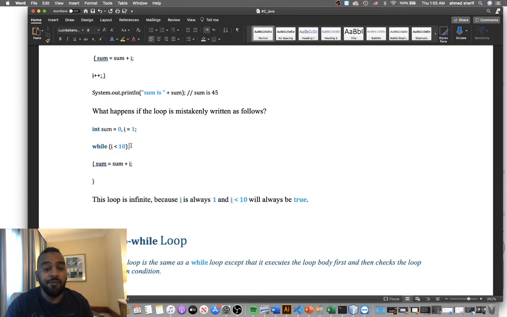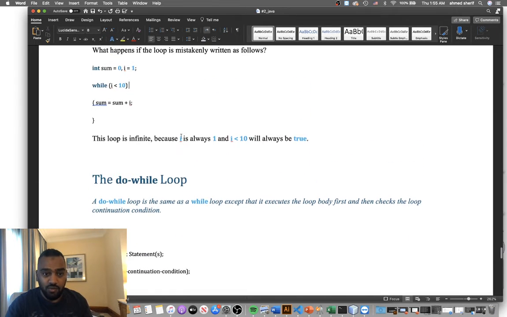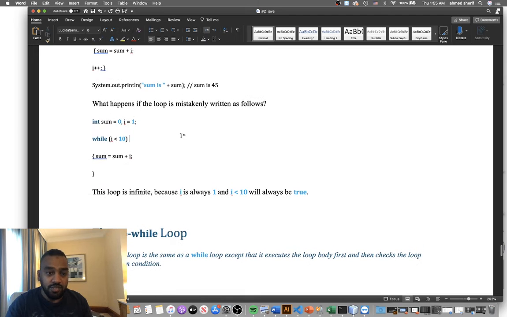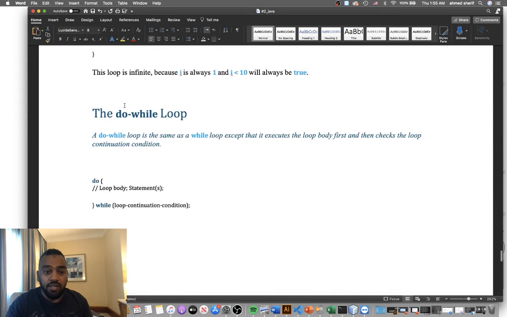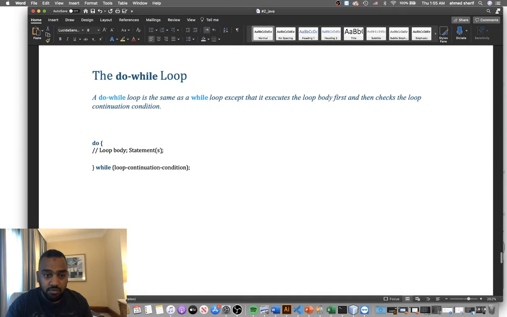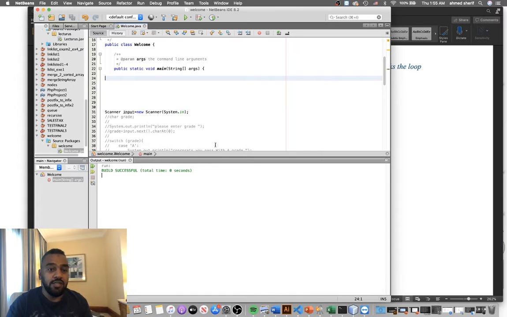Now we'll talk about the do while loop. It's exactly the same as a while loop, but the only difference is that in a while loop we check the condition first and then execute the statement, but in a do loop we execute the statement first, while this condition is true. So this is the only difference. Let's open NetBeans and see. We will print the sum of the numbers from 1 to 9, which is 45.